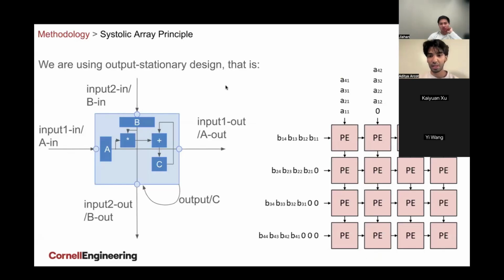So this implementation is an output stationary design as mentioned before. Each PE is calculating one index while the inputs are flowing in and out via HLS streams.